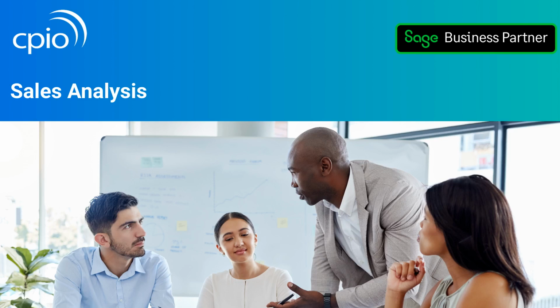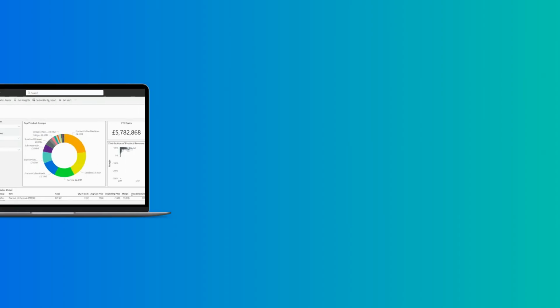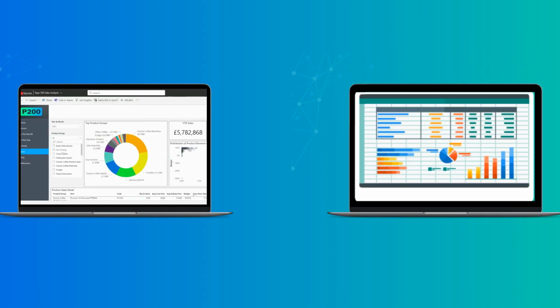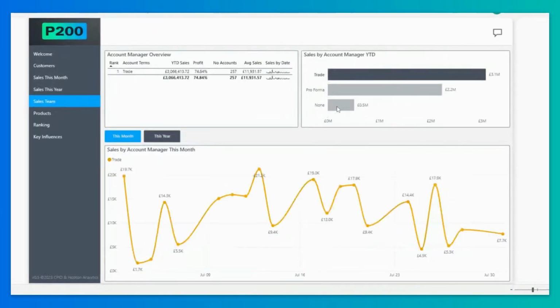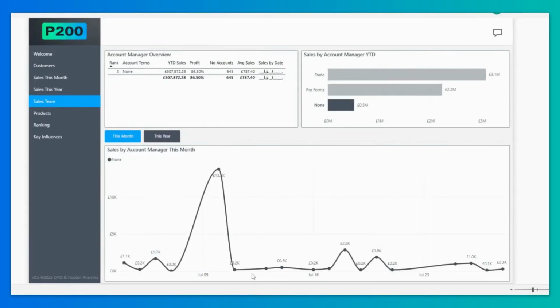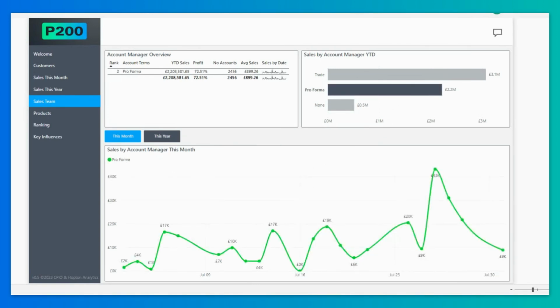Let's look at the Sage 200 Power BI Sales Analysis report in further detail. The Sales Analysis dashboard has seamless integration with Excel, so you can quickly identify and fix errors, as well as a drill-through feature where you can focus on your revenue, orders, customers, and trends for more detailed insights. For example, you can rank your account managers by sales performance.